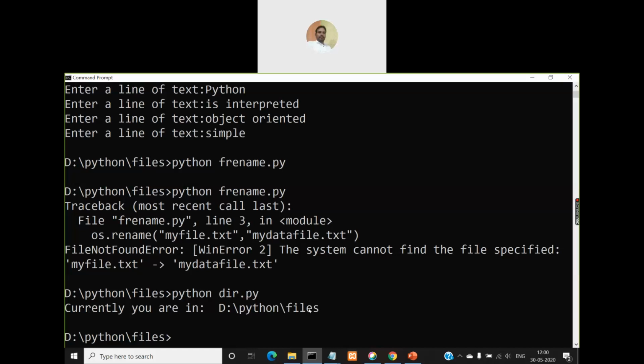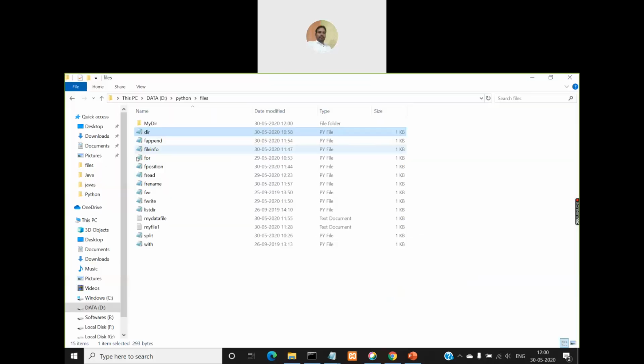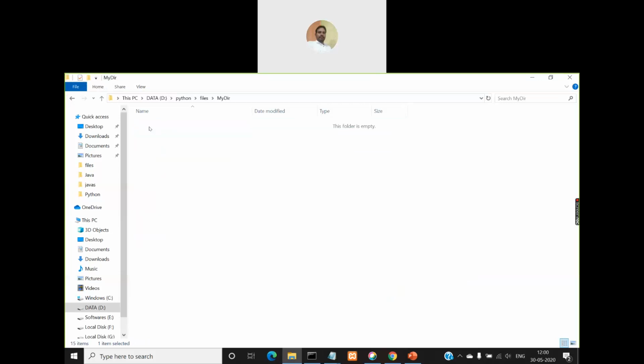And we have created the mydir folder, right? So let us go and check that. See, there is a folder created. Earlier it was not there, now it is created. This will be empty.